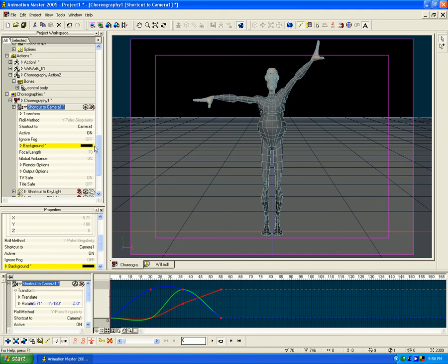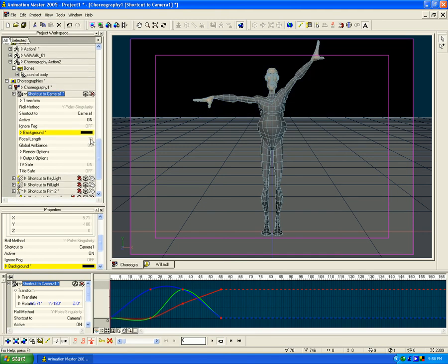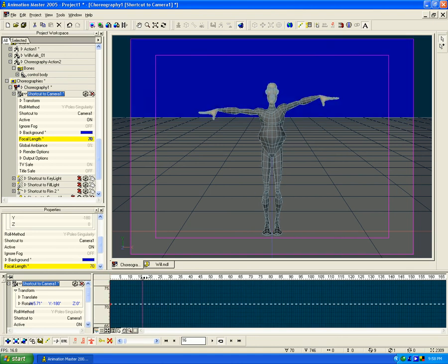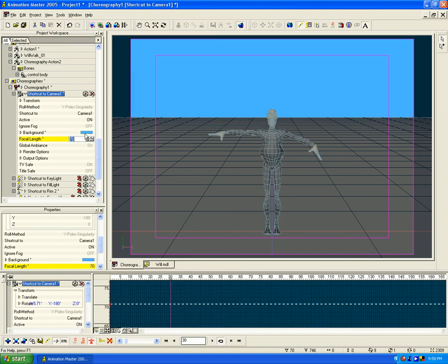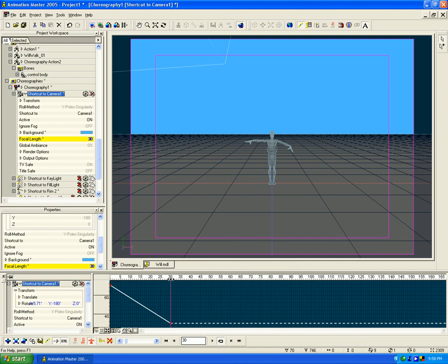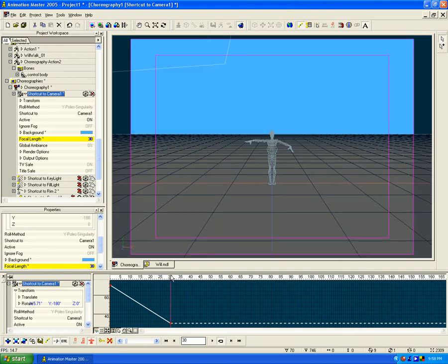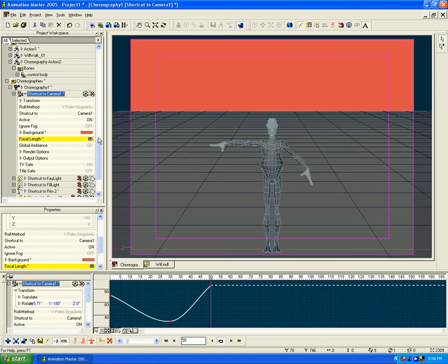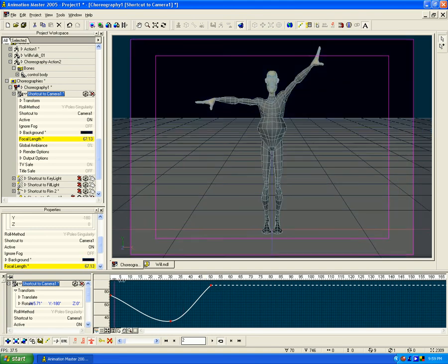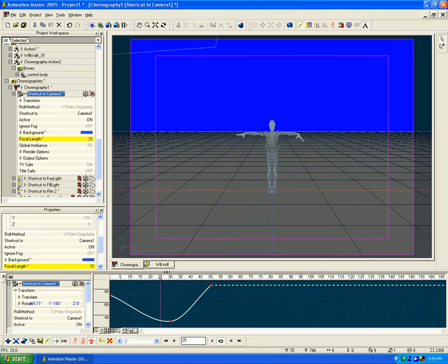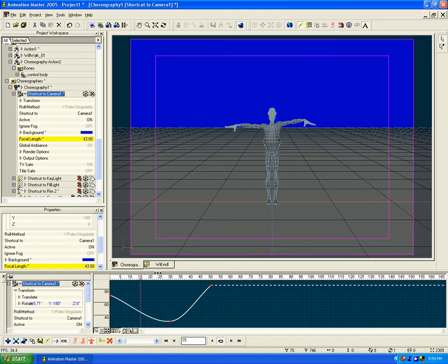I can also animate the focal length. So at frame 0, let's say it's 70. Go to frame 30, let's say it's 30, so it zooms way out. And I'm not moving the camera at all, I'm just animating the focal length. And then let's go a little further here, and let's say it's 85, so zoomed in on him here. So I'm actually not moving the camera at all, I'm messing with the focal length.